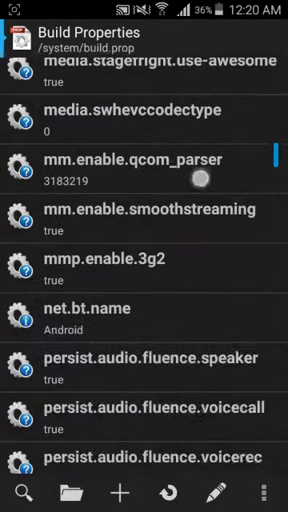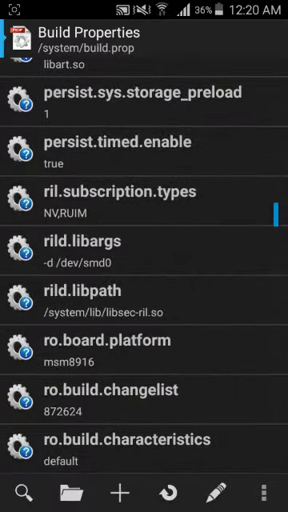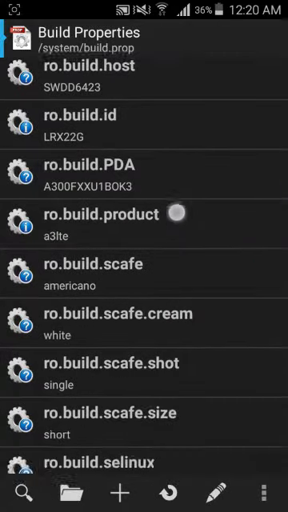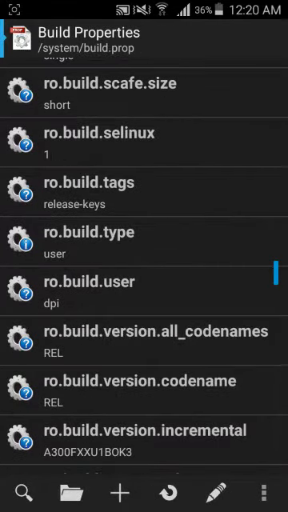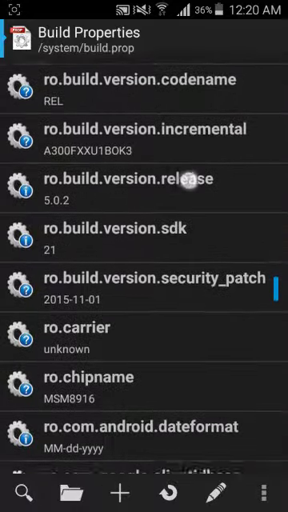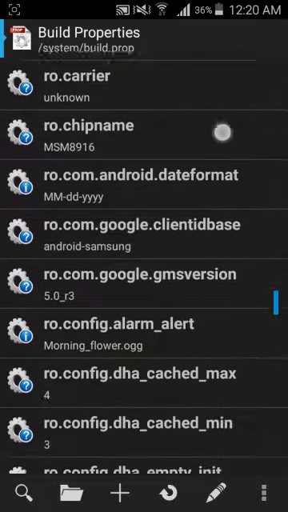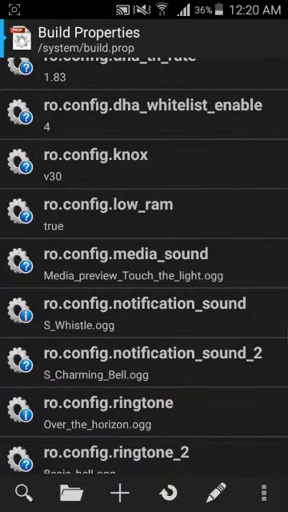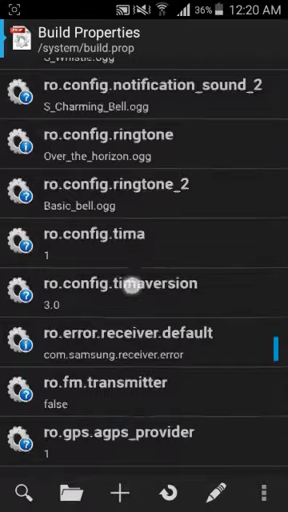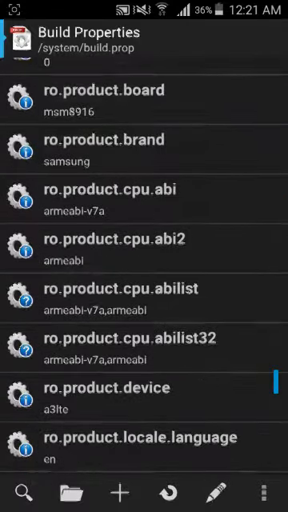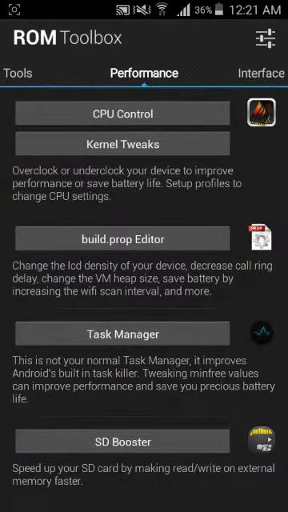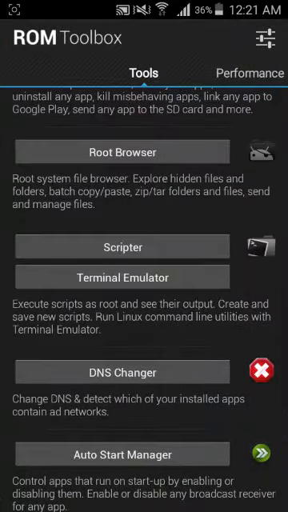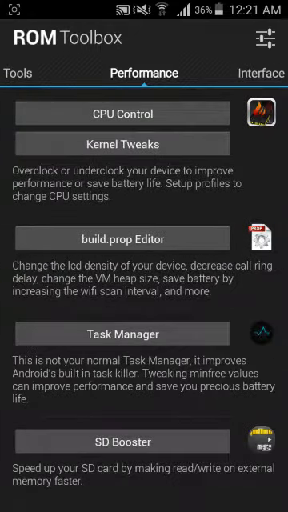Otherwise, you can do a little bit more, like these little things, like change your phone name from Galaxy A3 to Galaxy A5 or A7, so that Google Play will show things which can only be downloaded on A7. Then there's this task manager. It's pretty much the same as the app manager we had, so it's not that much of a difference.